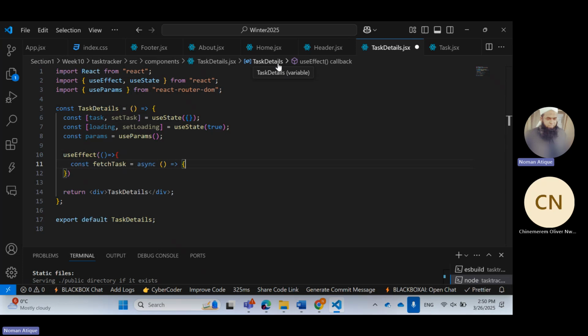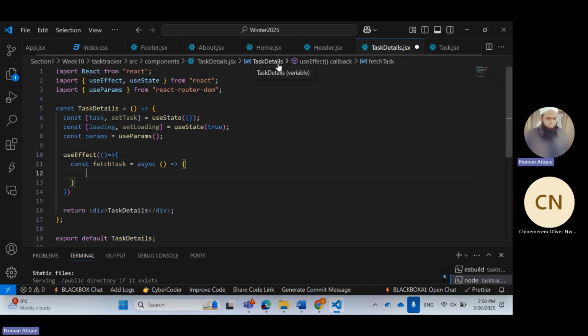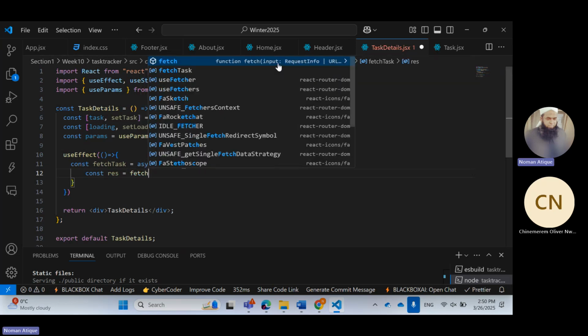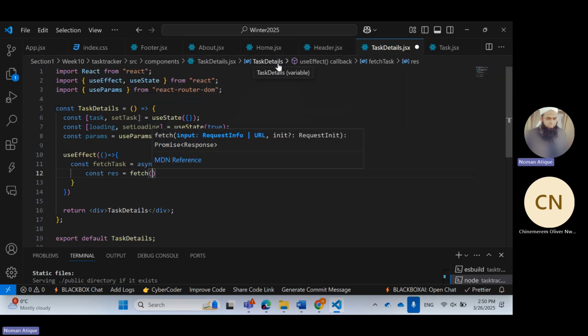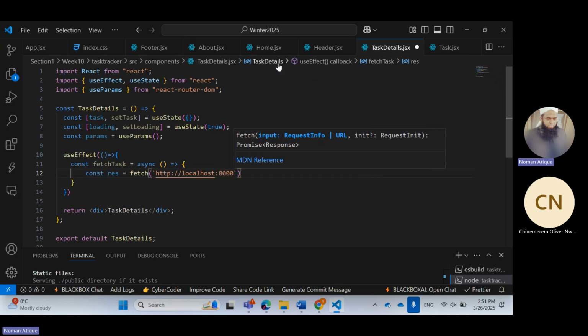Right. So let's say I have a fetchTask function. Make sense? That will fetch one task from the server. Now here comes the concept. So I'll write const res is equal to fetch. Make sense, everyone? And I'll put a backtick. HTTP://localhost. And where is my server running? Anyone? 8000 or 7000? 8000. 8000/tasks/. Now what will come over here?